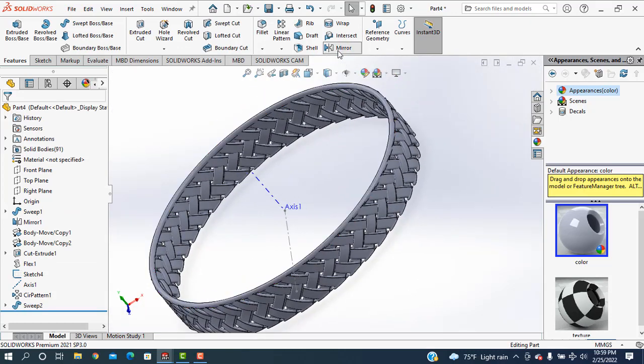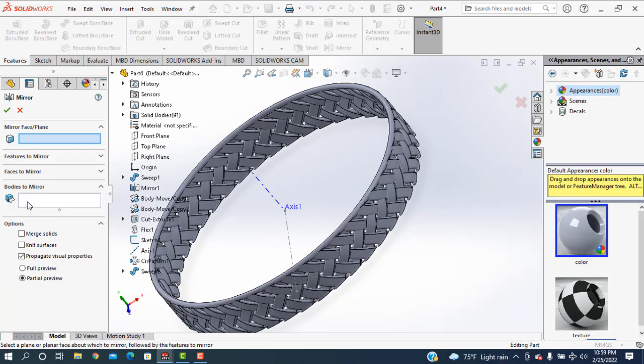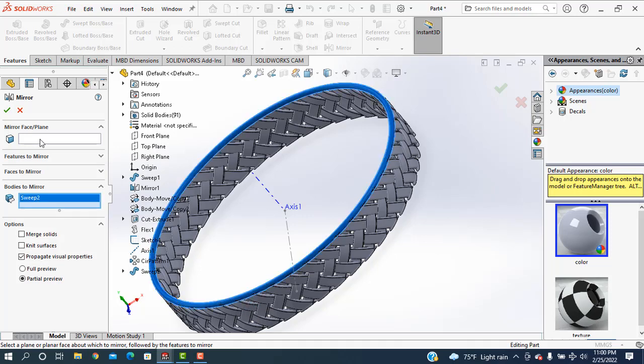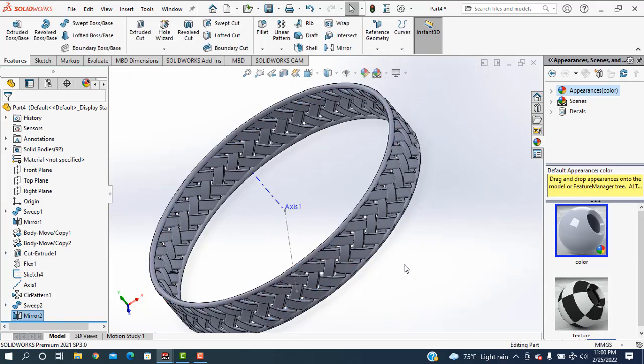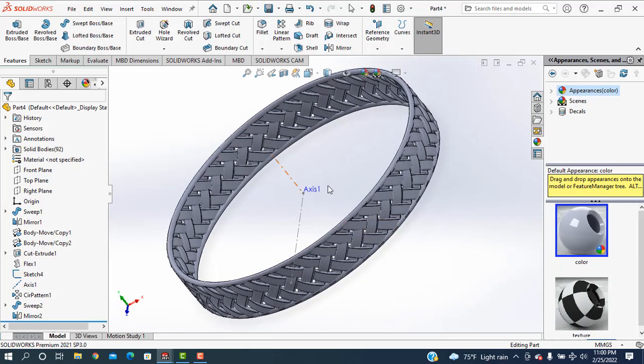Then I'm going to the mirror and body selected, selecting this sweep, and this one is selected. Then going to this face and top plane is selected. Then okay. Okay. The bangle or bracelet is done.